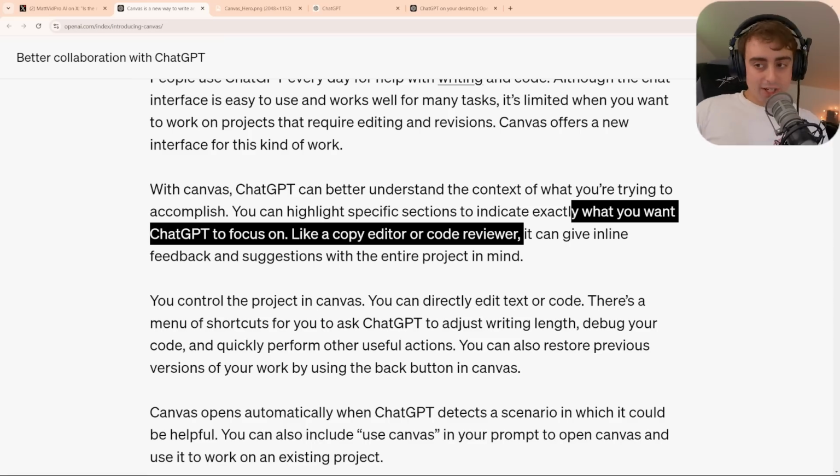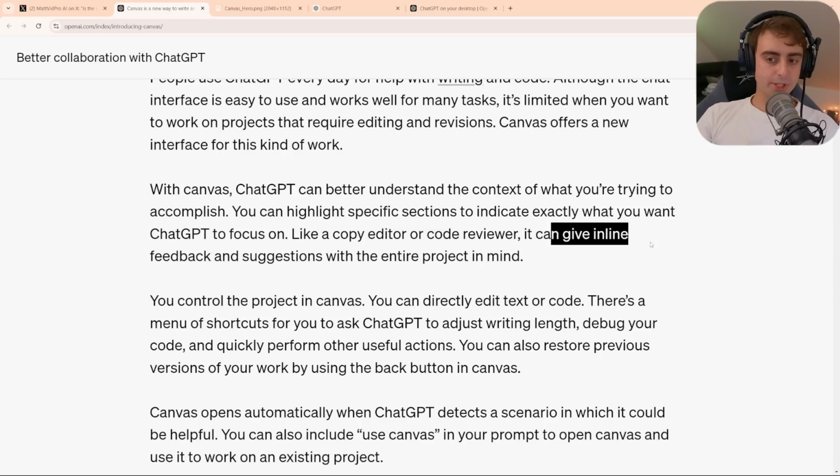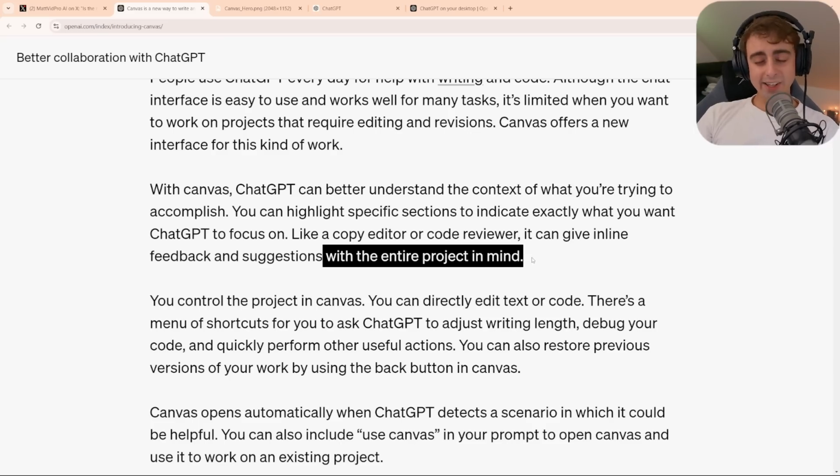A lot of times, we're trying to do in-depth, deep work, and I need to ask very specific things to be changed. Highlighting and allowing it to focus on those specific areas is going to be an absolute game changer for me. It'll be able to give you inline feedback, it'll give you suggestions based on your highlighted selection, but also with the entire project in mind.